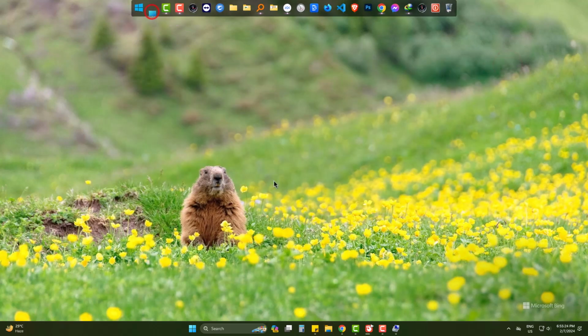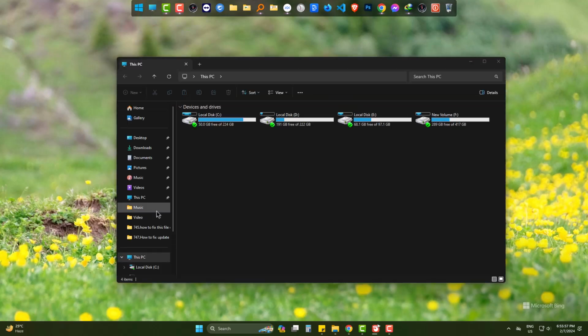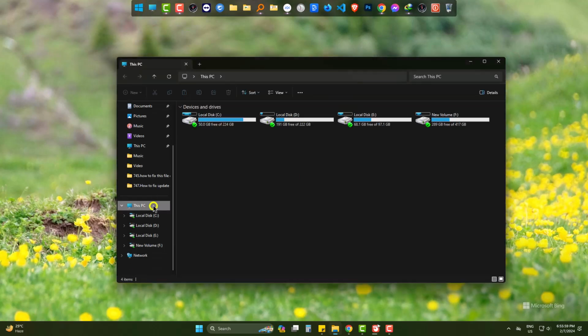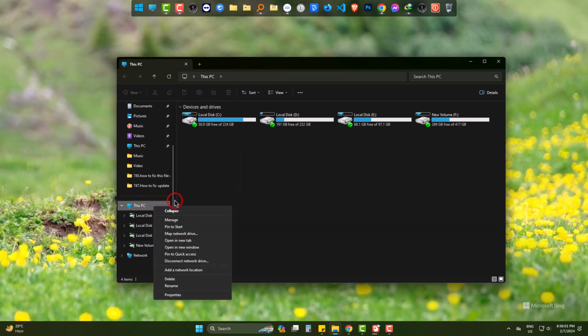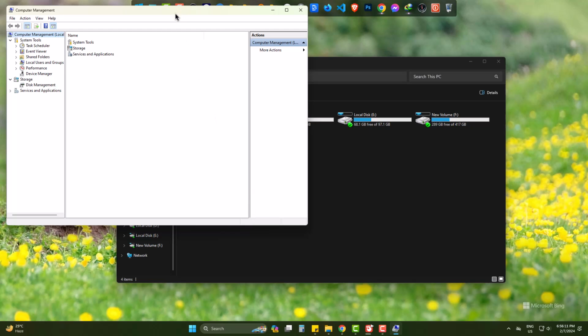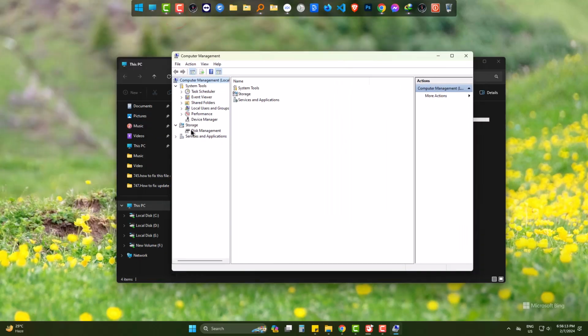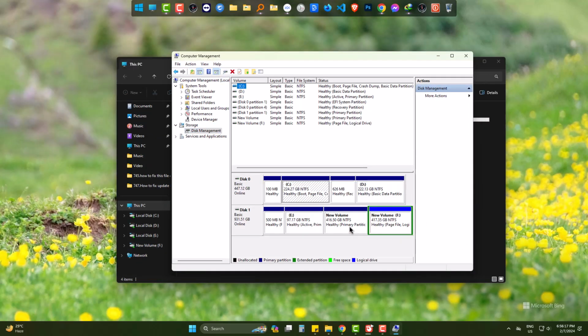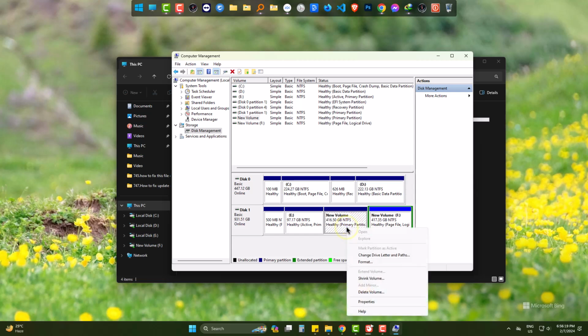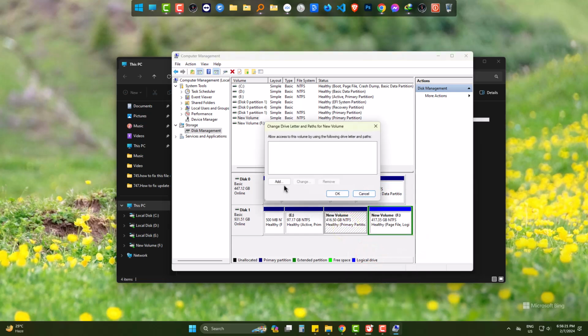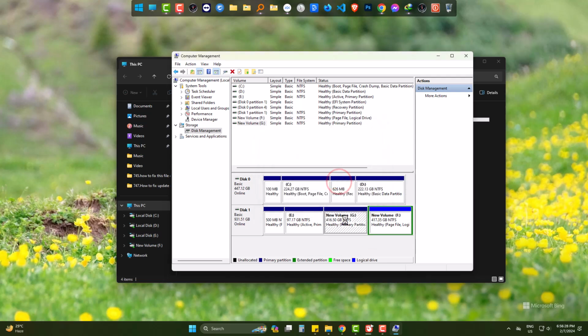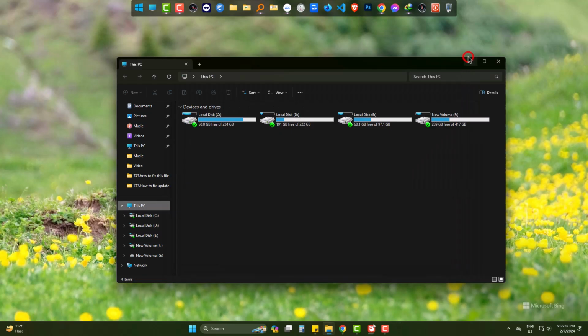Again, come to This PC. Right-click and go to Manage. Under Disk Management, go to the drive. Right-click and Change Drive Letter and Paths. Simply assign any letter and press OK. The drive will be reshown and everything is like earlier. So, this is the way to do it.